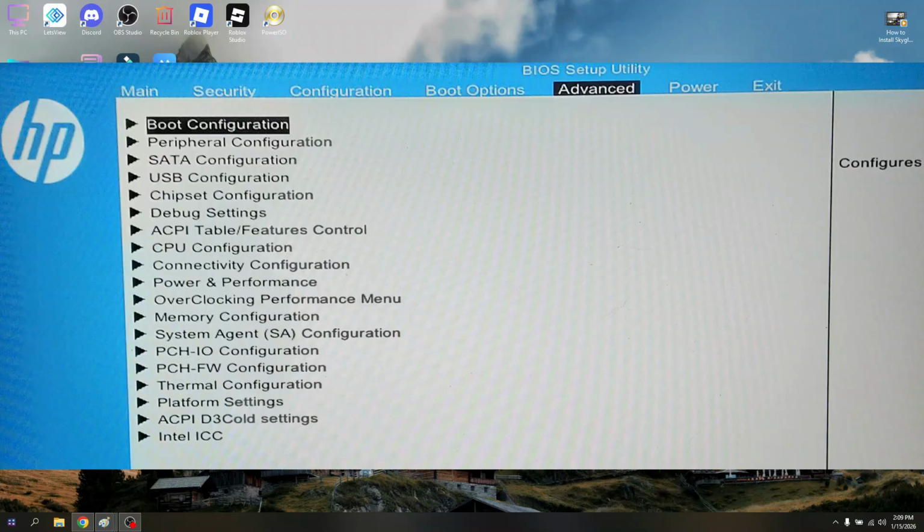setup utility. From there, use your arrow keys to navigate through the main, security, configuration, boot options, advanced, power and exit. Choose advanced, and all those options that you will see on your screen are going to be the advanced settings of the BIOS setup.